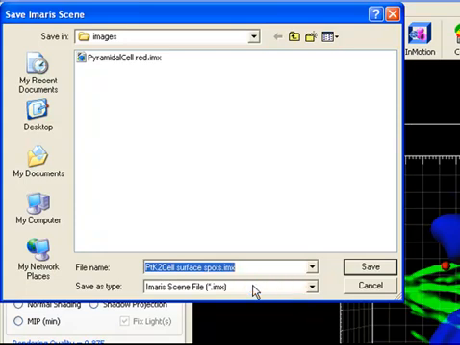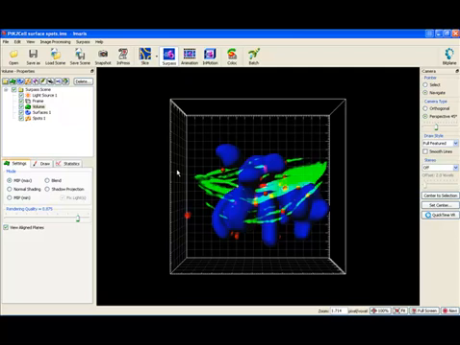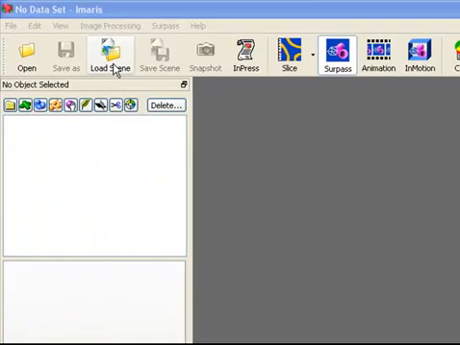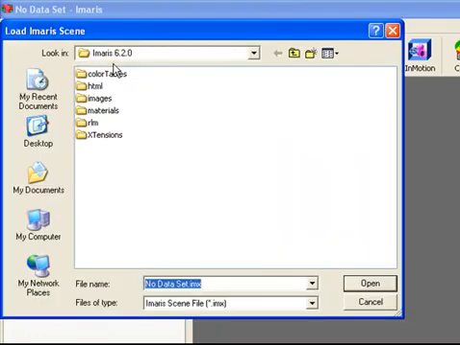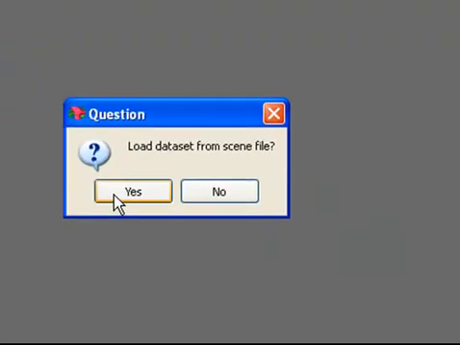The scene file saves the actual Imaris configuration, including the object list and all existing objects. The Imaris scene is saved and can be analyzed again at any future time. When restarting Imaris, the saved scene can be reloaded by selecting Load Scene. Click on Load Scene and select the image. The image is restored in the viewing area.